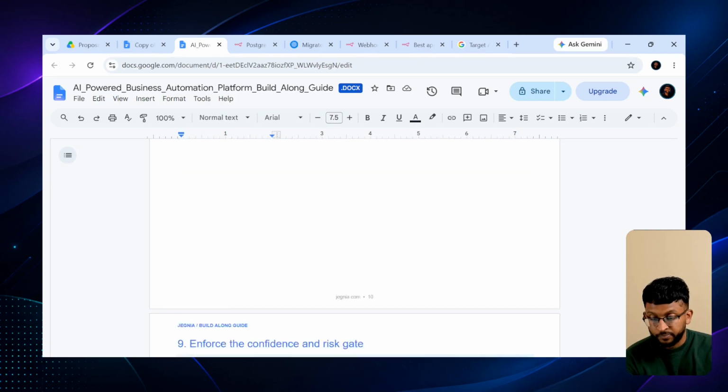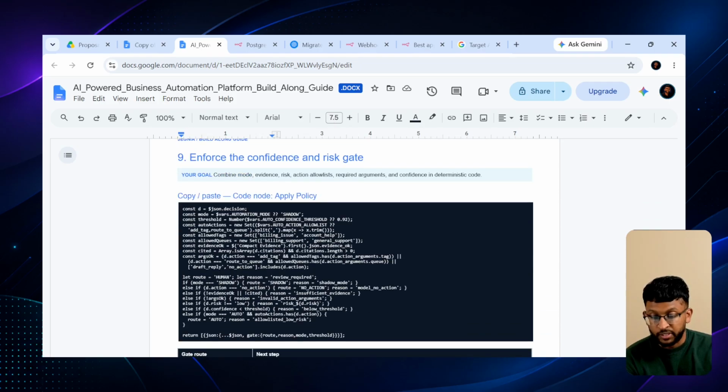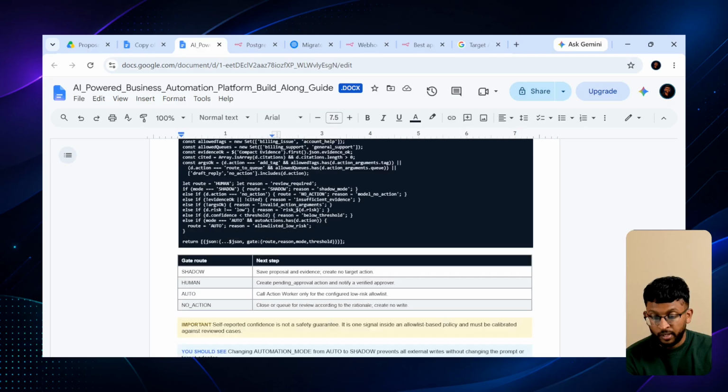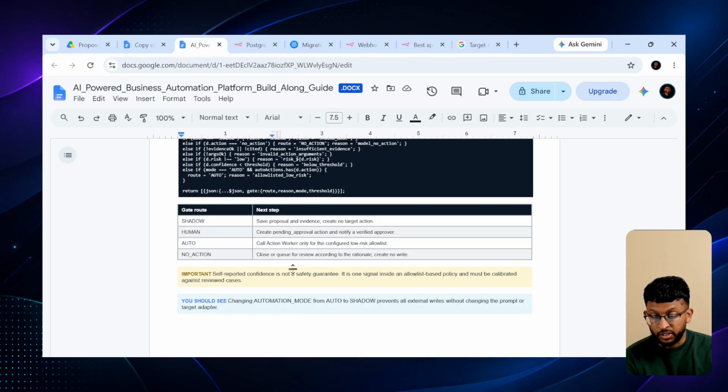And then next, enforce the confidence and risk gate. Your goal here is to combine mode, evidence, risk, and action. Allow list, required arguments, and confidence are checked in deterministic code. So apply the policy here. And see, these are some of the routes. Shadow: save proposal and evidence, create no target actions. Human: create pending approval actions and notify a verified approver. Auto: call action workers only for the configured low-risk allow list. And no action: close or queue for review according to the rationale, right?